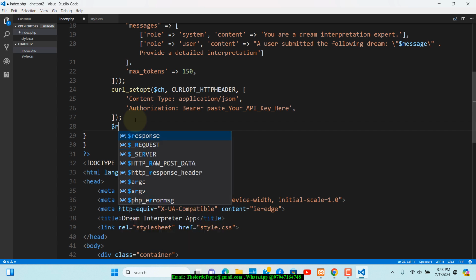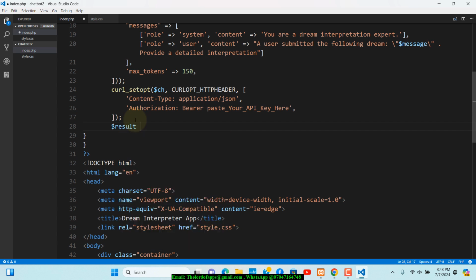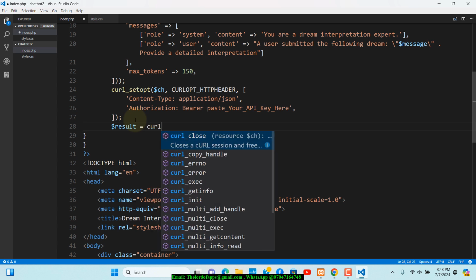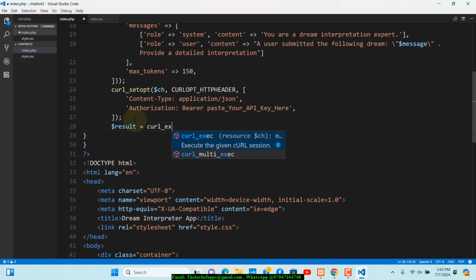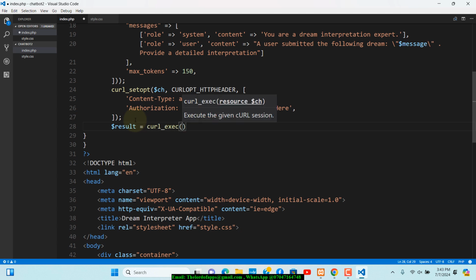Okay, so to do that, I'm going to just do result, and I want to set that to be equal to this particular function, curl_exec, for execution, and you want to pass in your ch, which is your call handle right here. Then save the changes. Okay, so this needs to be your own API key. So I'm going to copy my own and paste it right here. That's basically what we want to do right now.